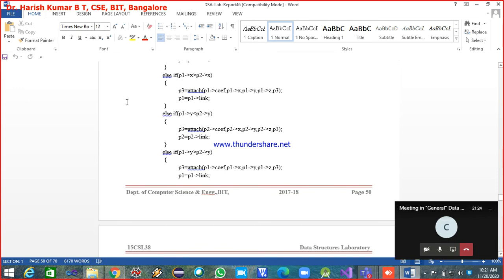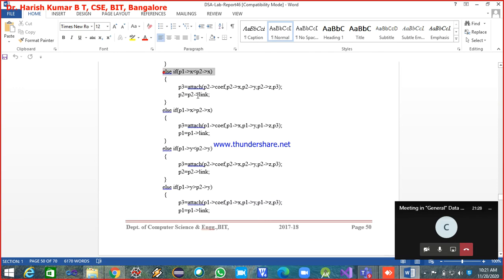And similarly else if. In these two else if statements, I'm comparing only the x component. So now I am going for comparing the y component. If the exponent of p1 with respect to y is lesser than the exponent of p2 with respect to y, then what do I need to attach? Again p2's coefficient and all the exponents from p2 itself, and increment only p2.